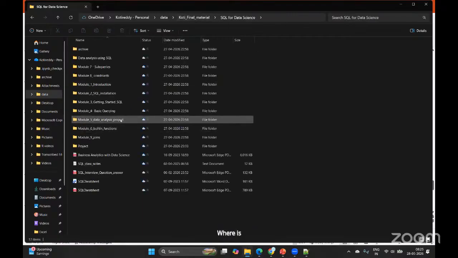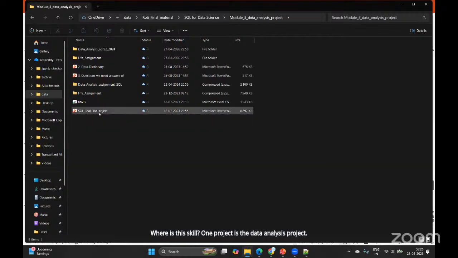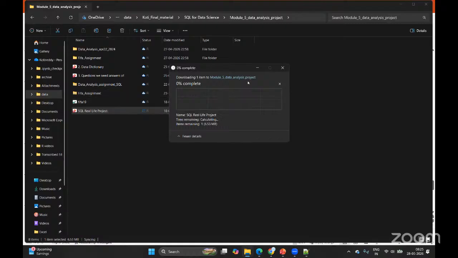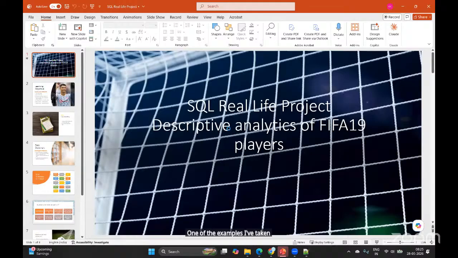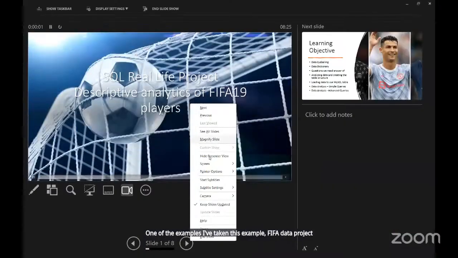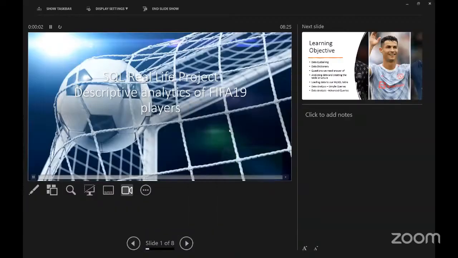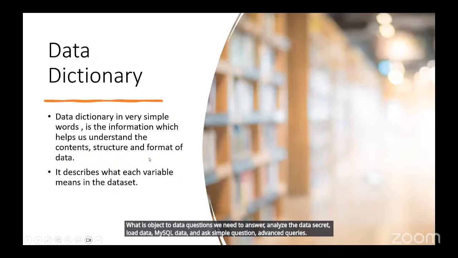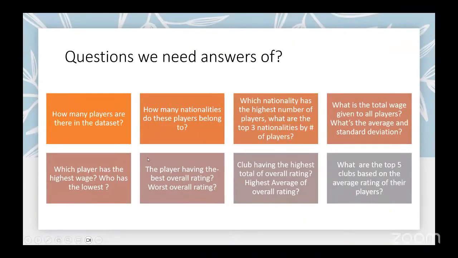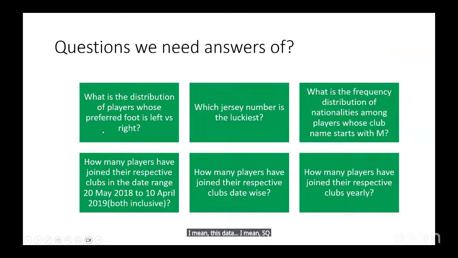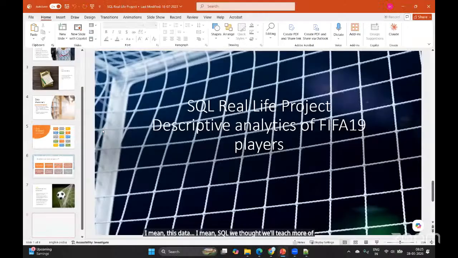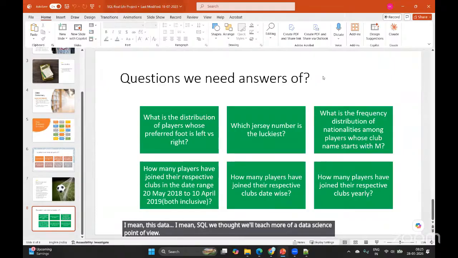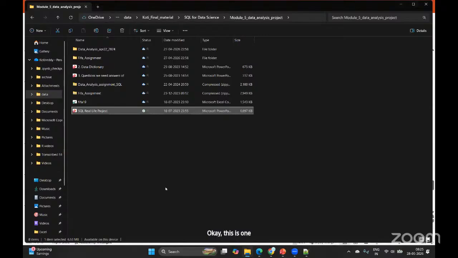One project is a data analysis project, a SQL real-life project example. One of the examples I've taken is the FIFA data project. What is the objective, what data questions we need to answer, analyze the data structure, load data into MySQL, data analysis, simple questions, advanced queries. We will teach SQL more from a data science point of view. Okay, this is one example.